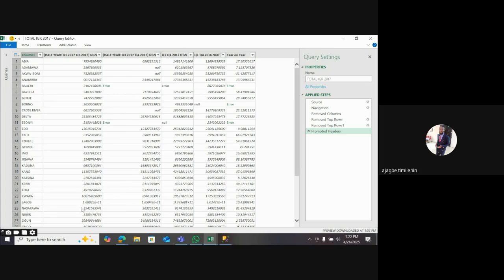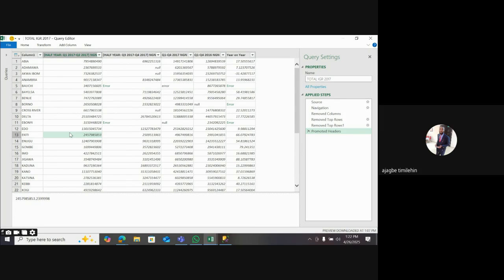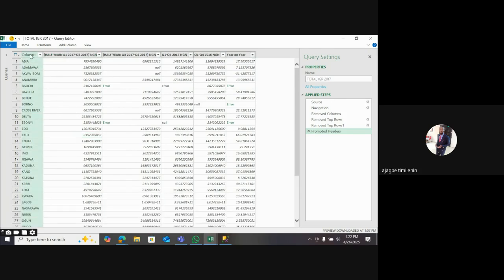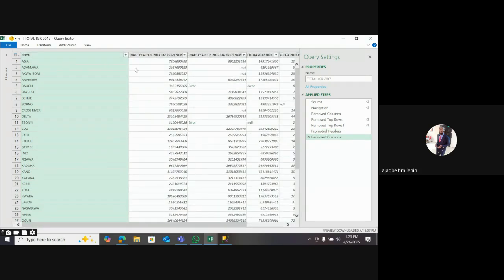We are not having the same thing. It's the same thing. So can you see my screen? Here now, I'm double clicking on this column to make it a state. I can rename it as state. So now I have all my headers here.